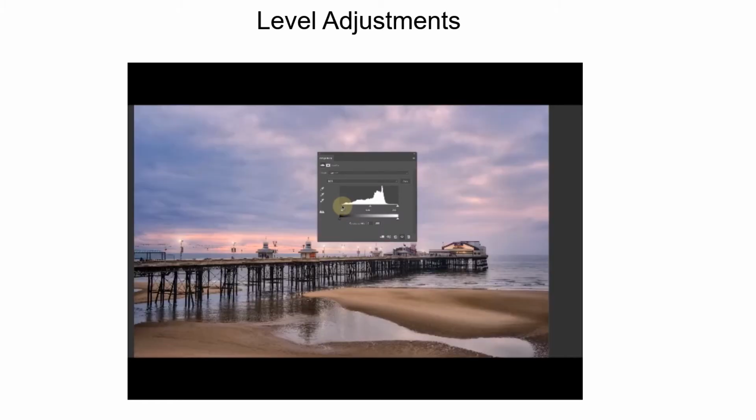So a value of around 12 is okay. And you can do the same on the other side. So if I take the white level, I can move that over to the left. As I do that, these lighter tones here start to be pushed towards pure white, or a value of 255.